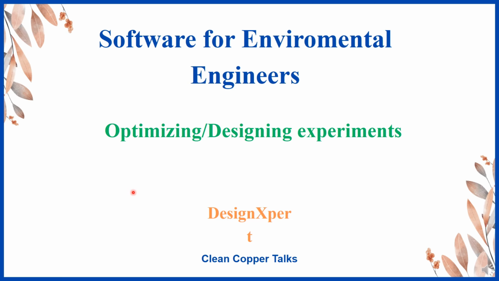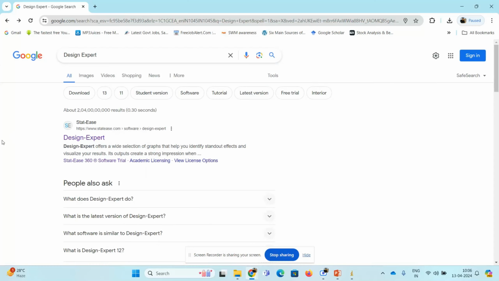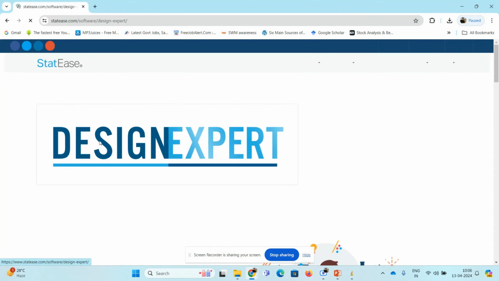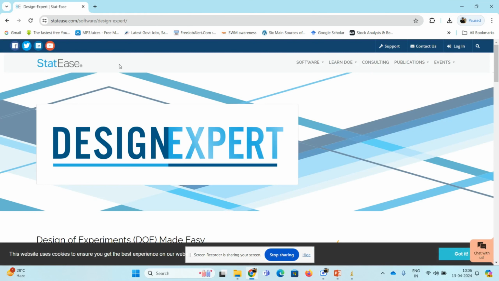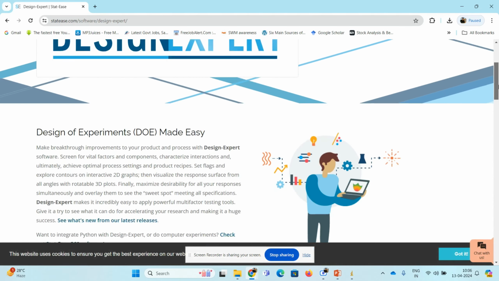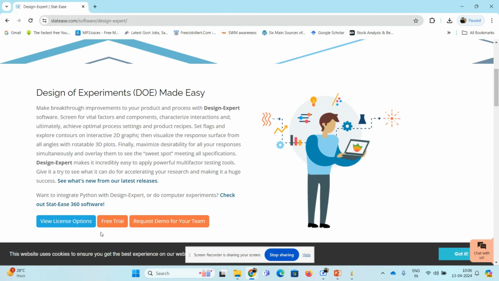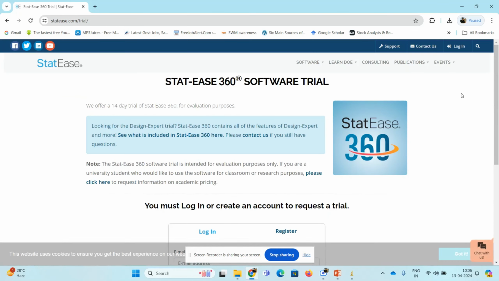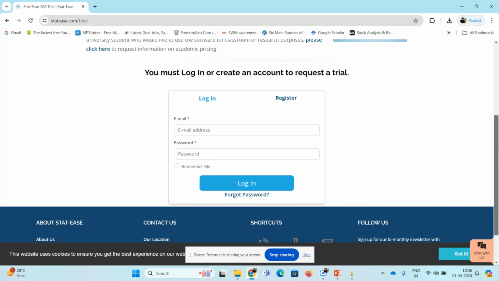Design Expert software is not available freely to the best of my knowledge. However, for students you may get it for free, and you must use it while designing your experiments. To download Design Expert, just Google Design Expert and go to this first link. This is the website of the company from where Design Expert can be purchased. Go to the software and select Design Expert. From Design Expert, go down, and here you can see free trial. From this free trial you may get Design Expert for free.